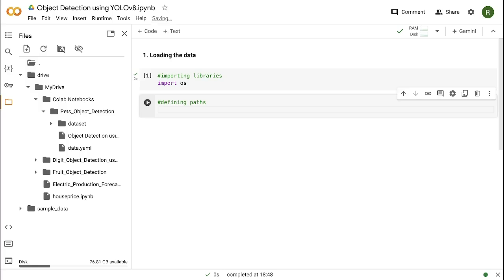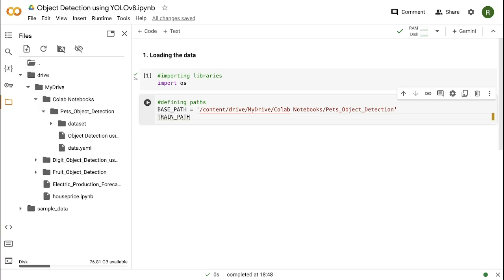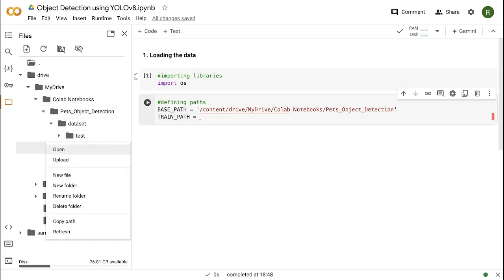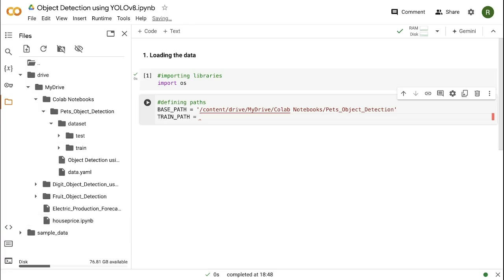Now we will start defining the paths here. The first path will be the base path. So in this base path, we will have the path to our base directory, which is pets object detection. So let me copy the path from here and paste it here. Fine. So this was the base path. After this, we will have our train path. Now this train path will be the path to our training folder. As you know, the training folder is present in this dataset folder, and hence we will copy the path from here and paste it here.